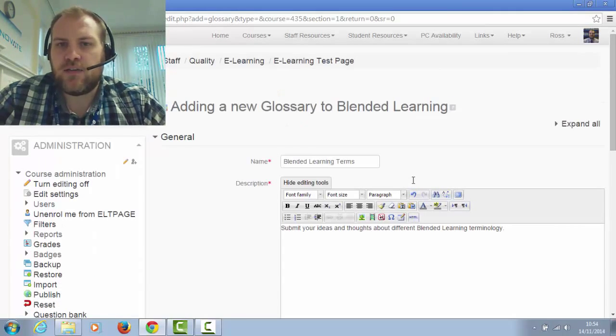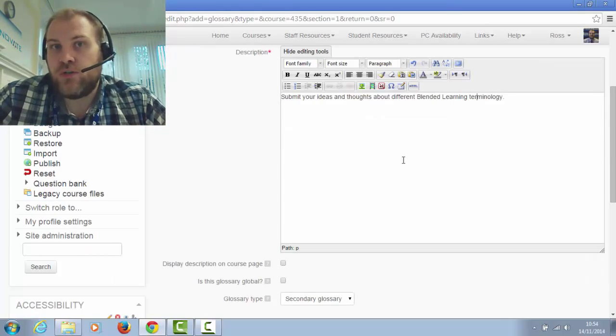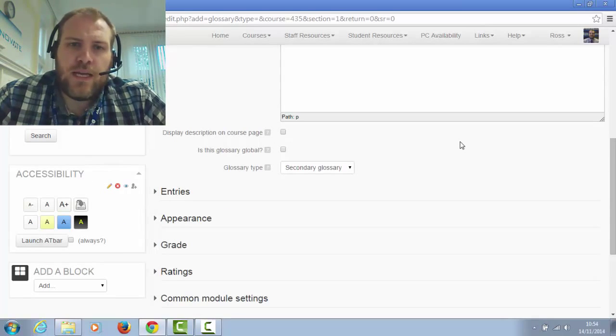I want to use this as a general terms and revision activity, and this is a really good way of getting learners to engage with the subject content. It can be something that can be done from home or out of the classroom, so it's a really good blended learning activity, and it's quite creative in the way that it can be presented, which I will show you in just a second. So as always, display the description on the course page, and some glossary types here.